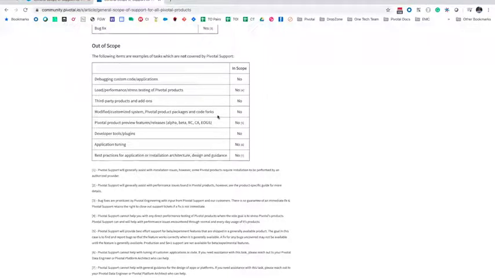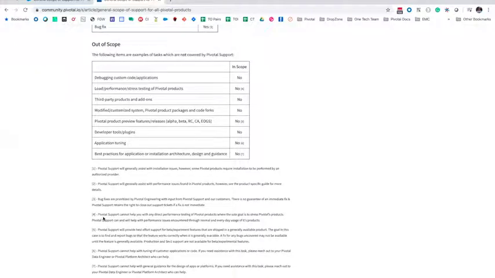And there's a note with this one, which probably gives a bit more detail. Pivotal support cannot help with any direct performance testing of Pivotal products where the sole goal is to stress test. Pivotal support can and will help with performance issues encountered through normal and everyday usage of its products. So that reemphasizes what I said earlier.